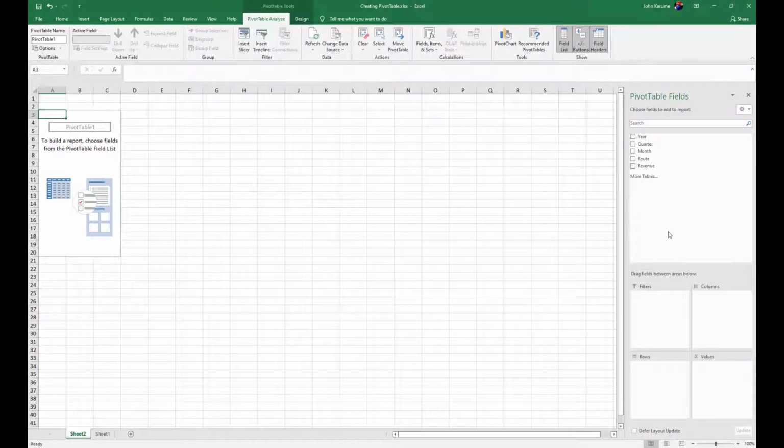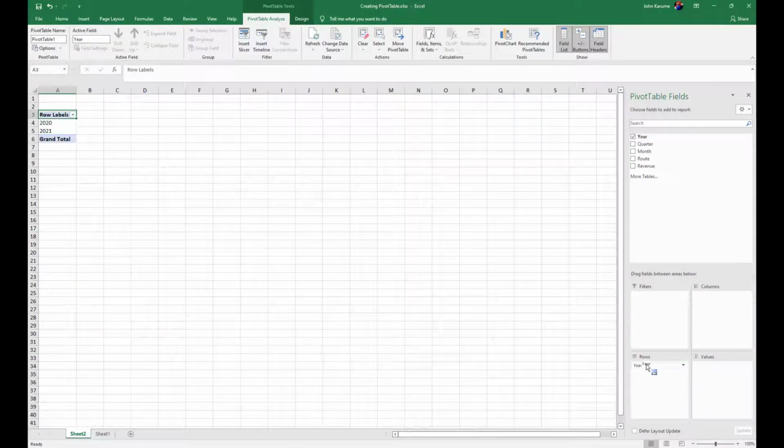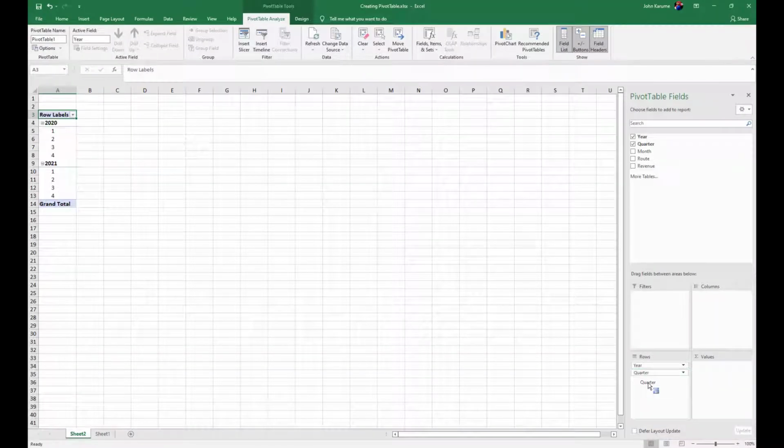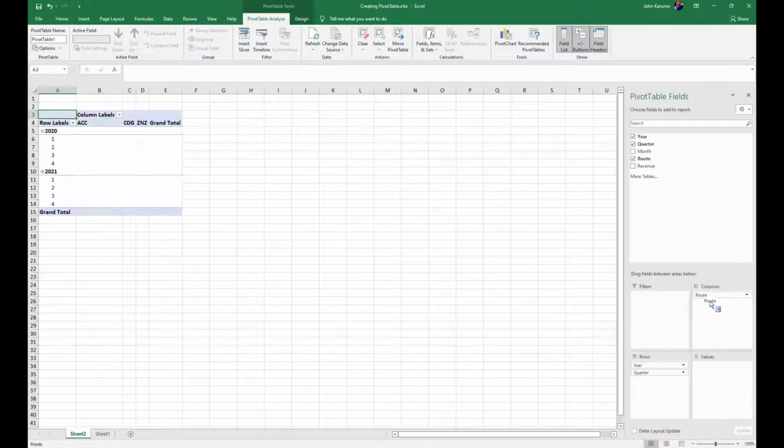So I'll start by putting the year field in rows, and you can see that I have a list of 2020 and 2021, which are the 2 years for which I have data. Below that, I will add quarter. So I have a second level of organization. And then in the columns area, I will drag route. So there we have Accra route, Zanzibar route, and Paris route.